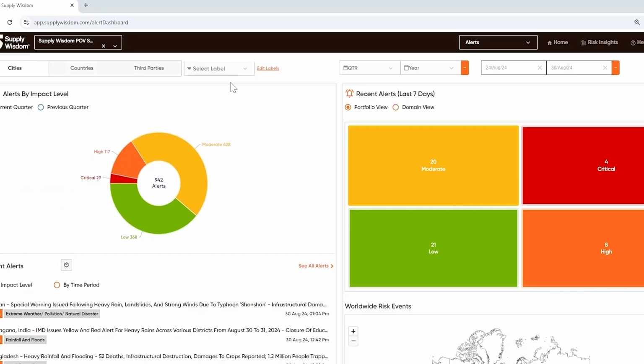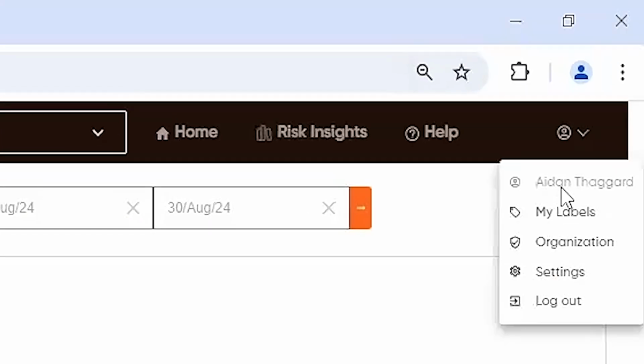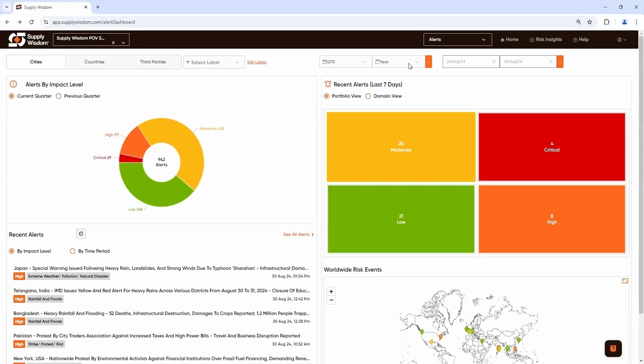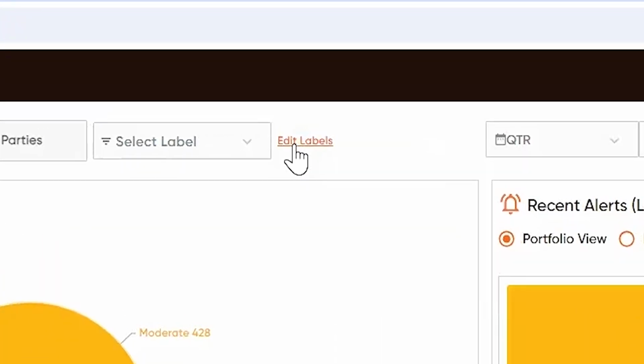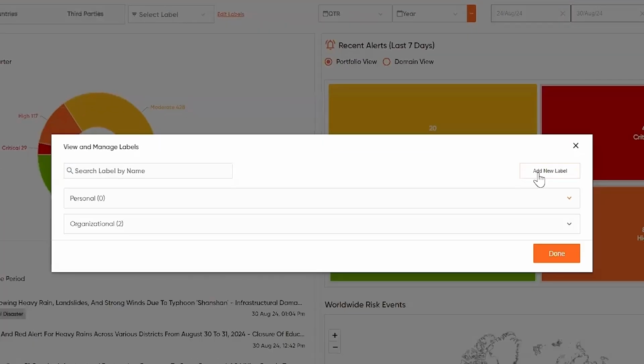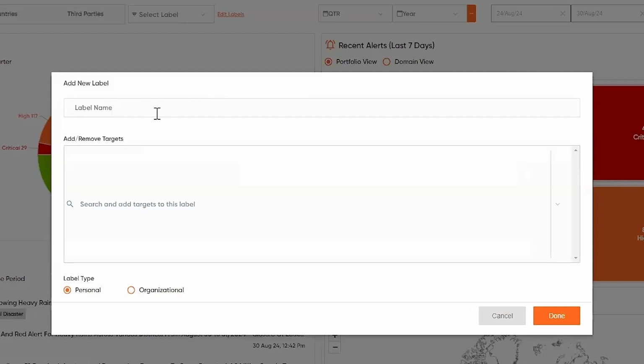One way to engage with my labels is to come to the upper right corner here and select My Labels. Another way to do that is to select the Edit Labels option right here. Once I've done that, I can click Add New Label and create a label of significance to me or to my organization. Labels might be relevant to individual service types within a portfolio of third parties. It might be relevant to simply an individual analyst's portfolio of locations or third parties. It might be relevant to an internal tiering classification that your organization uses. Truly, whatever use case is of interest to you, you can create a label that represents that use case.